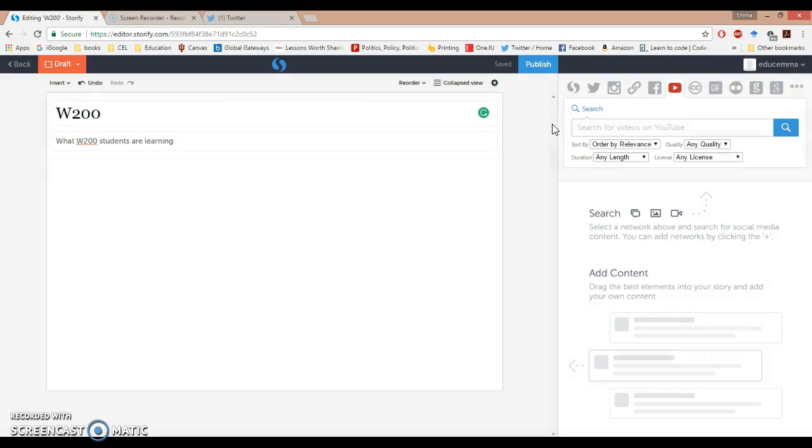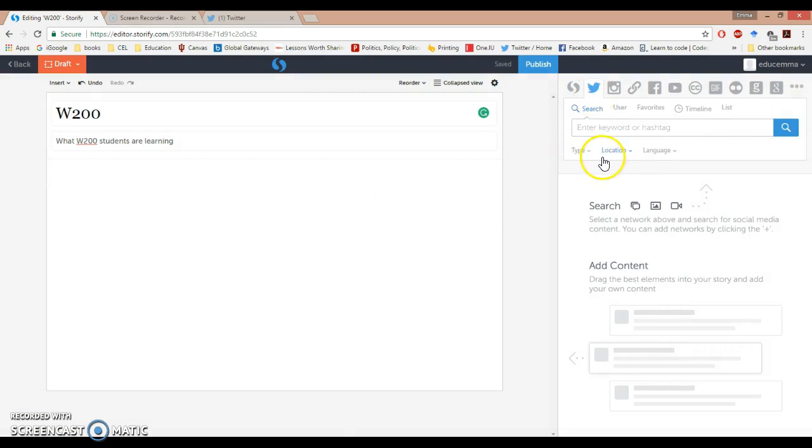So that's the basics. Once you drag stuff over, you can always reorder them or anything if you want to. But that's pretty much the basics of Storify.